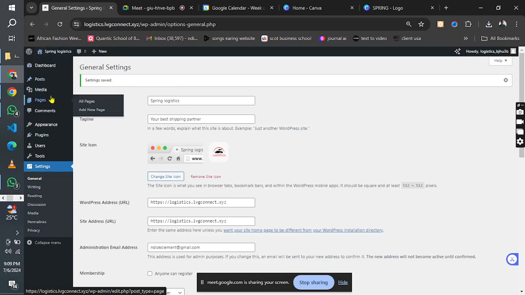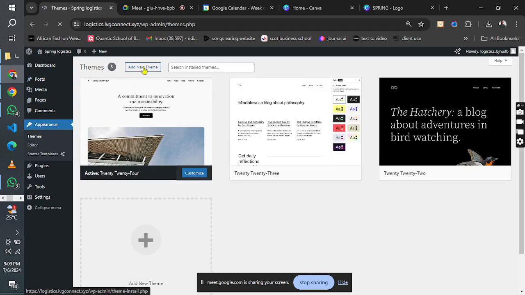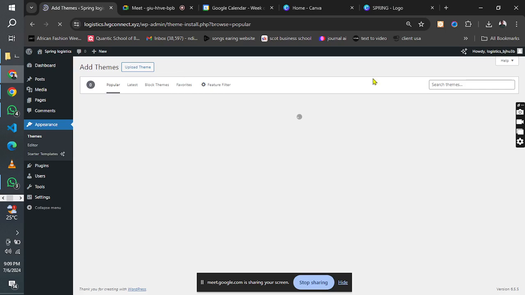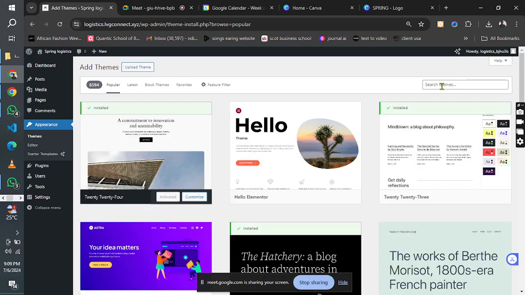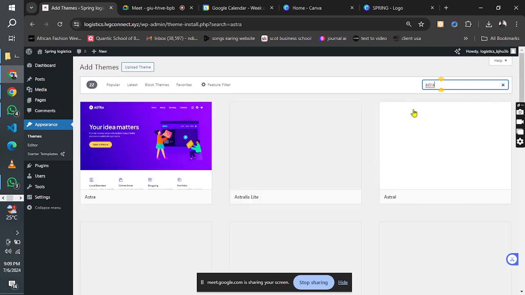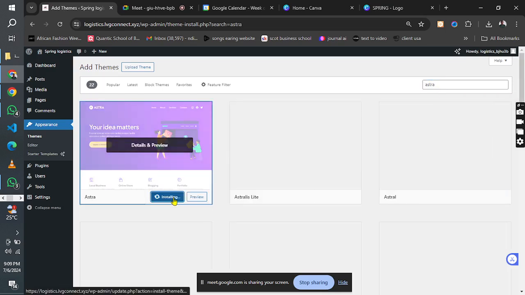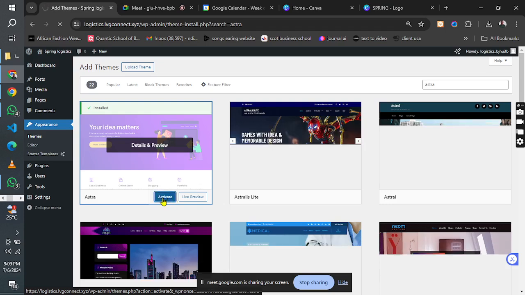Now I want to upload the site icon or change the site title. I can go to the front end or the back end, but probably before then, let's install our theme. I like to use a theme known as Astra theme. So I go and add new theme, and I search for Astra. Please, if you're following, you can indicate. Perfect. So I'm installing Astra and I activate it.